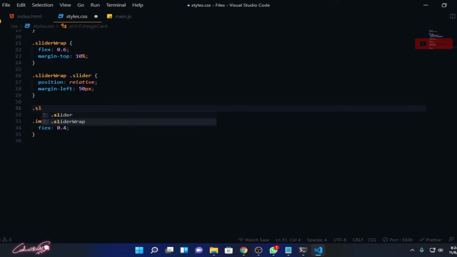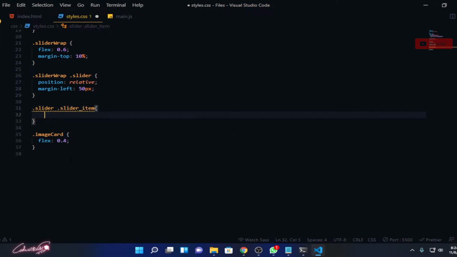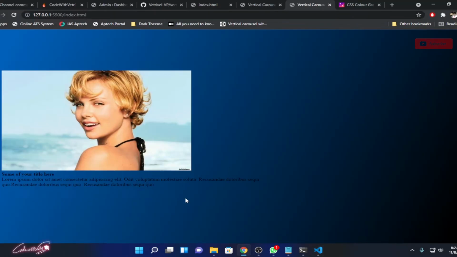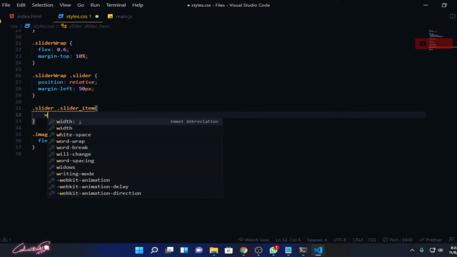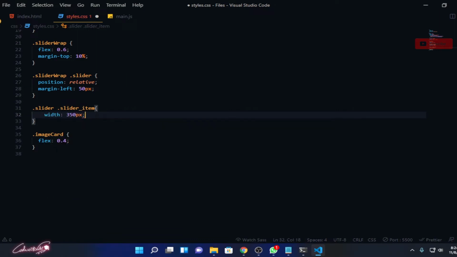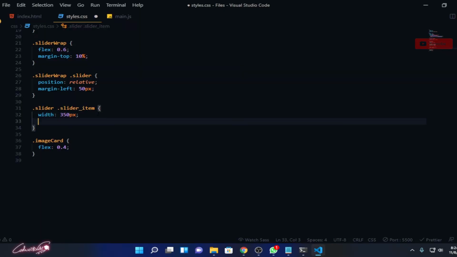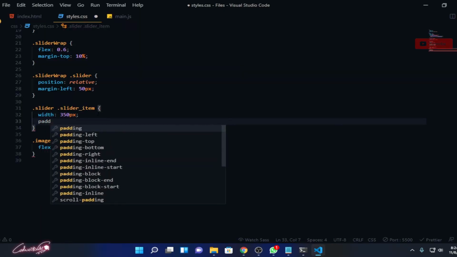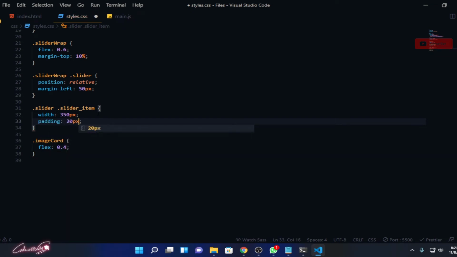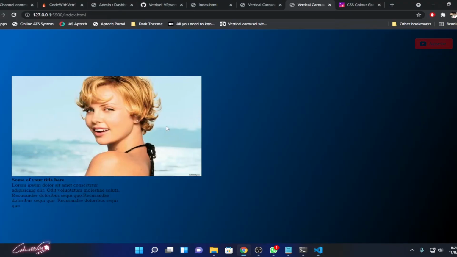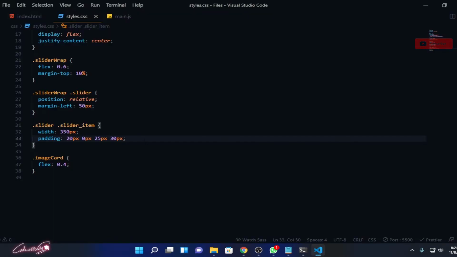Then we need to write the styles for your slider item. So dot slider dot slider item. We need to fix the width for your slider item, because currently it's taking too much space. First, width: it's going to take 350 pixels. Okay, that's good. Now it's taking 350 pixels. Then we need to add some padding: 20 pixels on the top, 0 pixels on the right, 25 pixels on the bottom, and 30 pixels on the left. Okay, that's better.